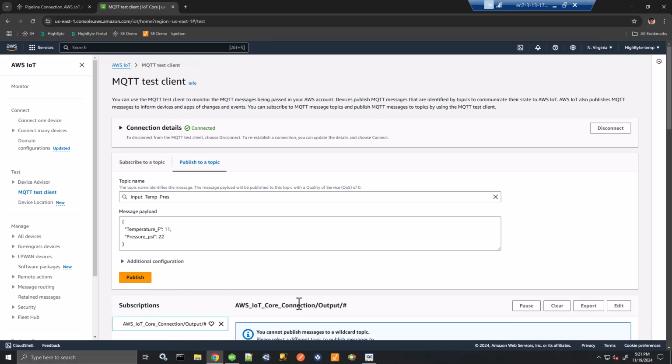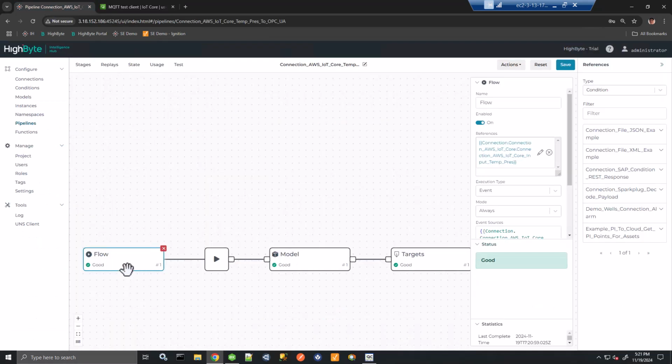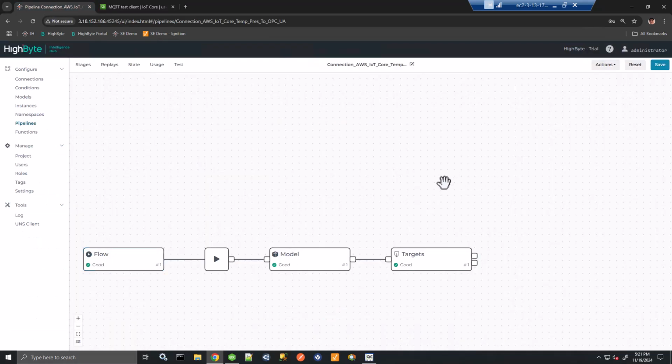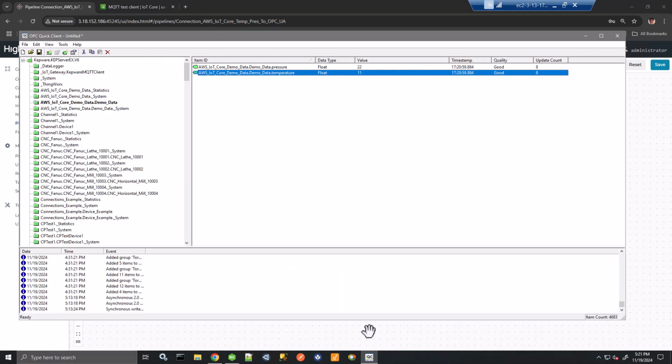And I'll publish that. And what we can see is that data moved through the flow. You can see the status of the flow here very easily. The status is good. We can see it's been executed one time. I can use track activity to actually see the value of the payload move through the pipeline. But I'll just verify here really quickly that we have that data in KEP EX.